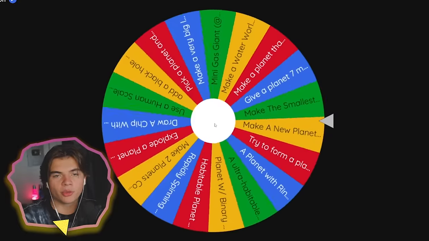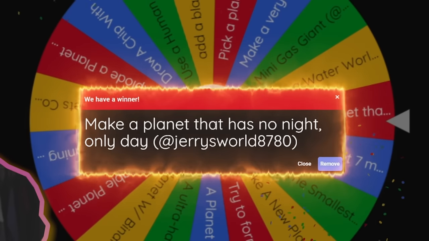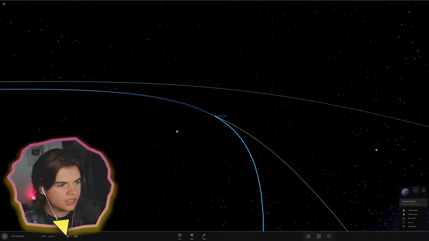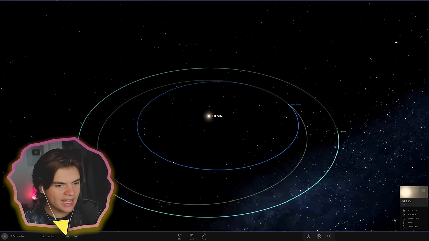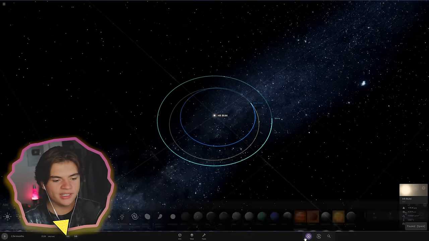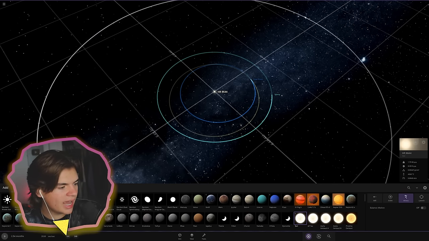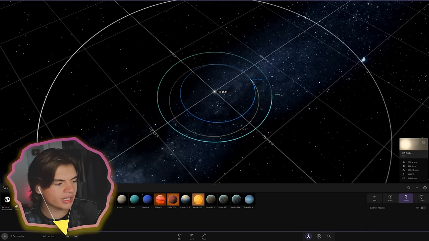Okay, here we go for spin number 3. Make a planet that has no night, only day. Okay. So to make a planet that only has day, the easiest way to do that is to do a tidally locked planet. And what that means is the same side faces the sun always. So half of the planet's gonna have only night and half the planet's gonna have only day.